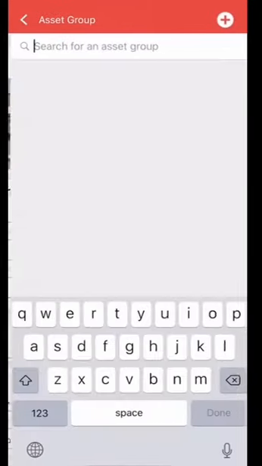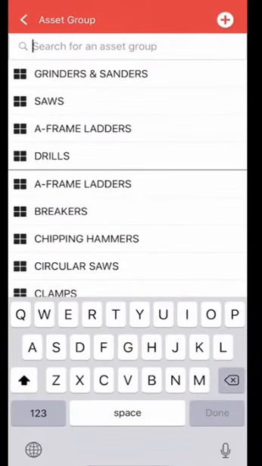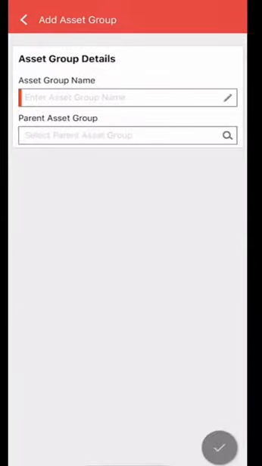Next, select an asset group. If you do not yet have an asset group in which your new asset belongs, you may add it by selecting the plus sign at the top of the screen.